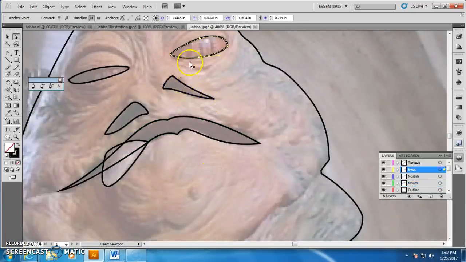Okay, here's the end result of me taking the Anchor Point tool and changing all of my curves. Don't forget, you can take your Direct Selection tool, click on any given part or any given anchor, and redo your handles that way as well. Go ahead and readjust that.